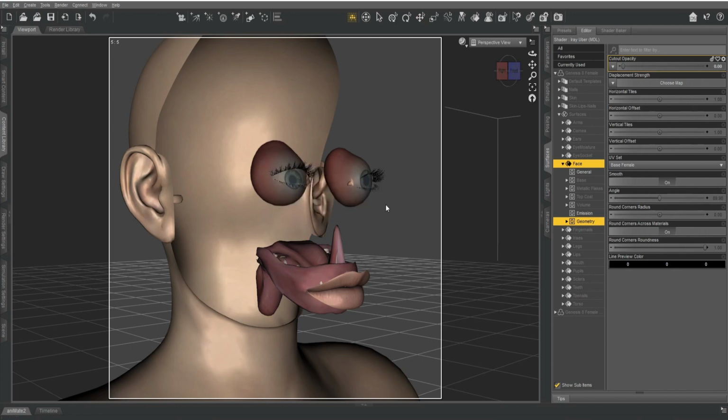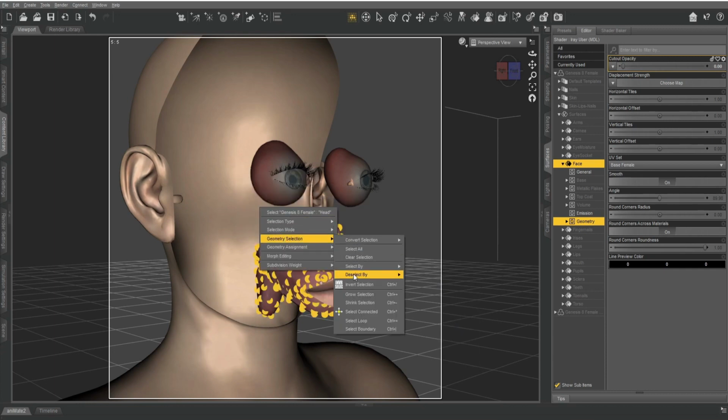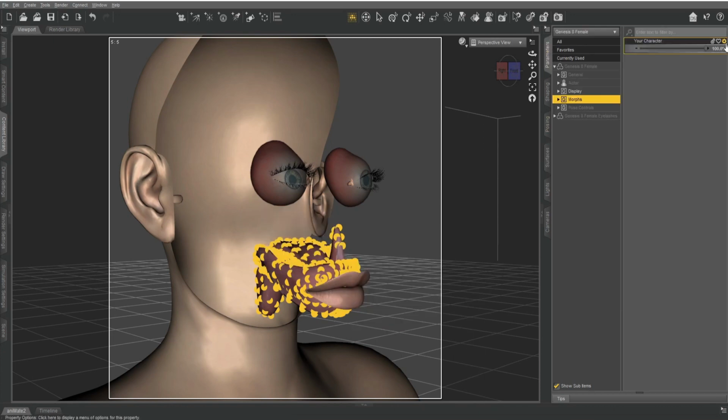Now let's select the teeth. Right-click, Geometry Selection, select by, Surfaces, and select the mouth, then Teeth. Now go to the Parameters tab, find the morph of your character and add it to Favorites.